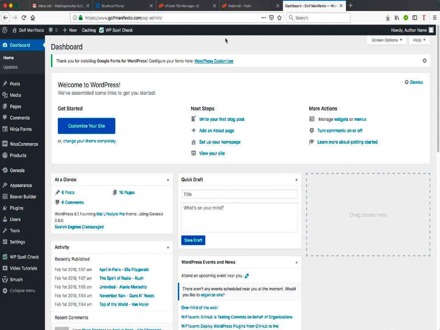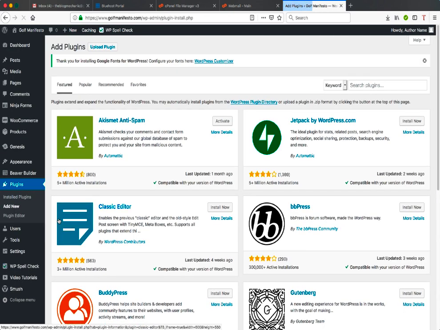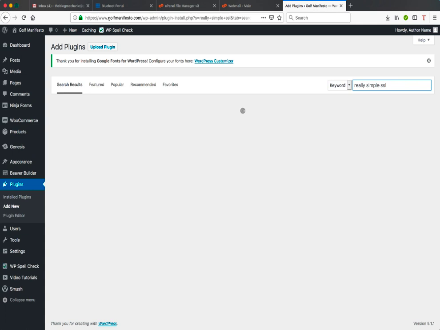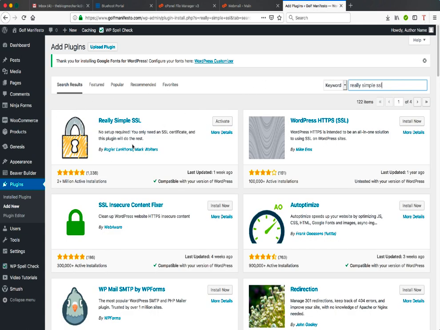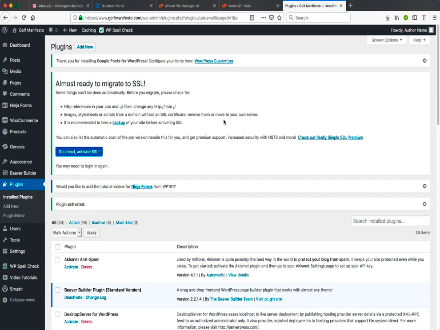So log into your WordPress website, go to plugins and add new. Top right corner where it says search plugins, enter Really Simple SSL, and that should bring the plugin up as the top search result in the top left corner. So click activate button. Okay, so that's activated. I already had it installed. So if yours wasn't already activated, you would have needed to click install. And then of course, once it installs, just click activate.